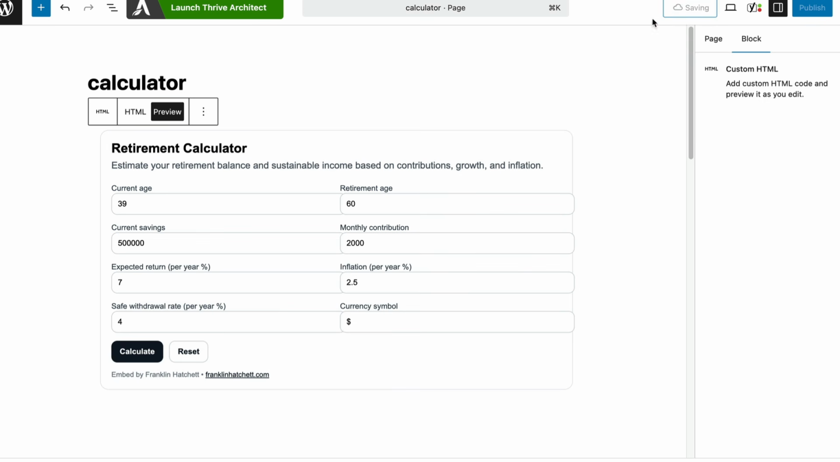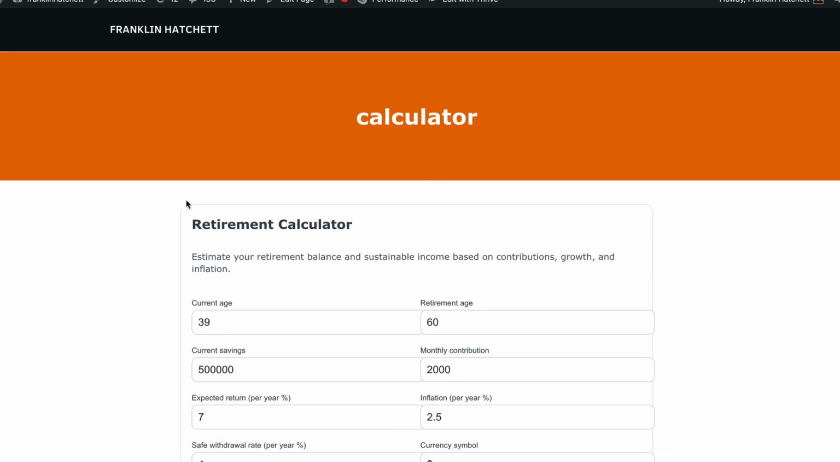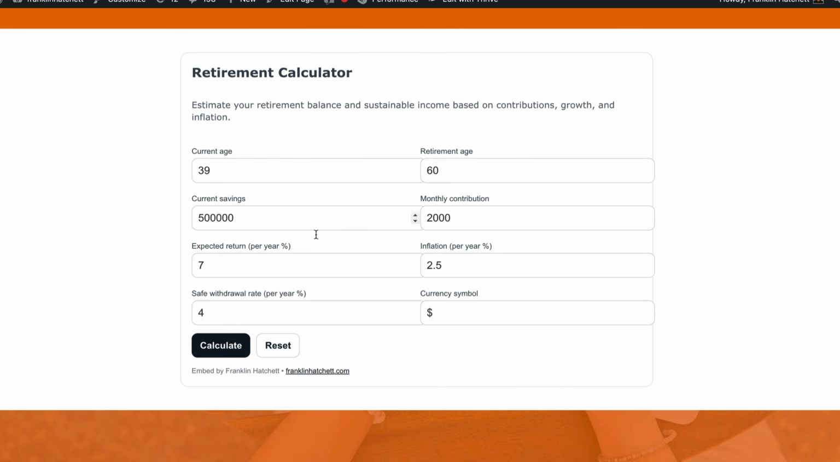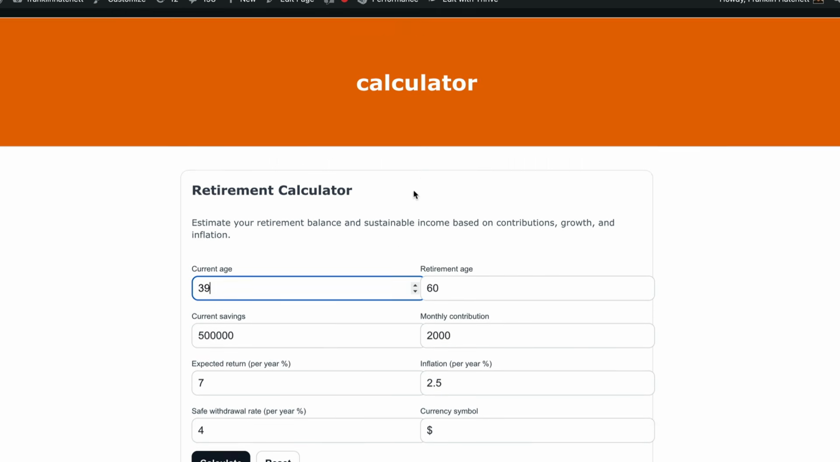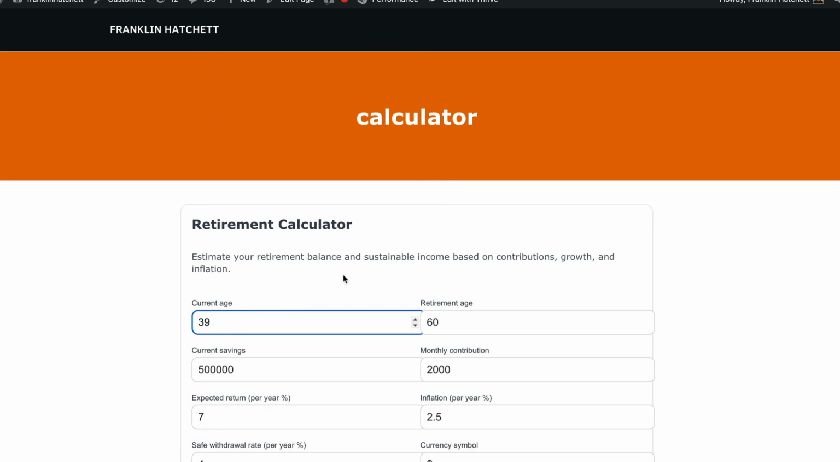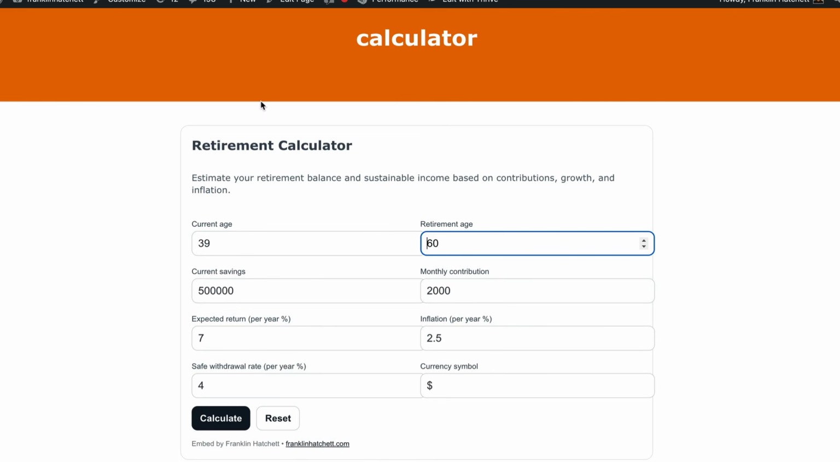Now, I'm going to go click Save Draft. I can't actually show you this on a preview here because I use a thing called Thrive Themes on my website. Oh, I actually can. There you go. So there it is there. It's working right there. We now have a retirement calculator right there, okay? And it functions, everything works. It's really, really good. And it actually has current age, retirement age, current savings, expected returns, inflation, which is really important, safe withdrawal rate, currency symbol, etc.